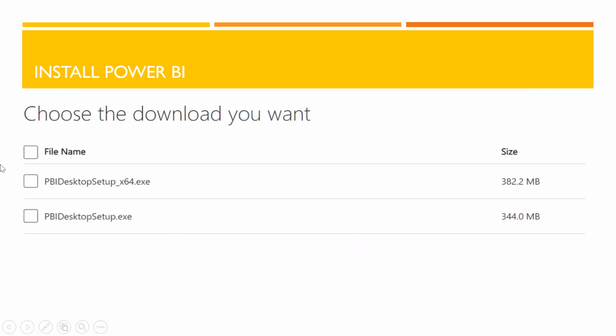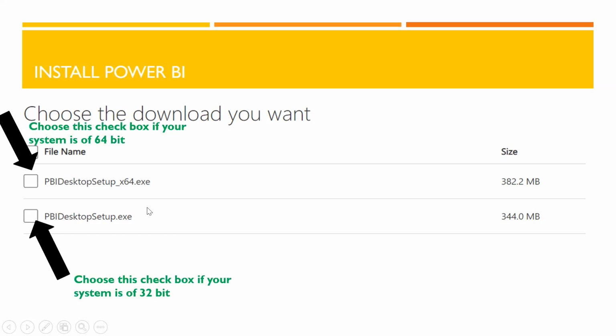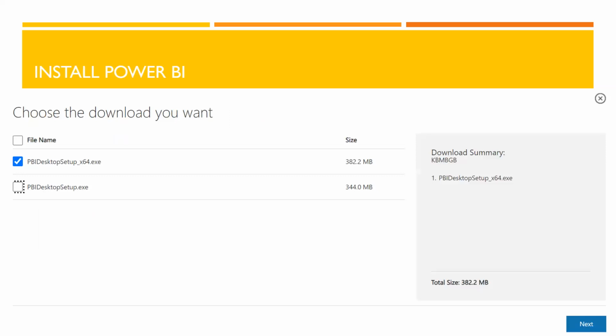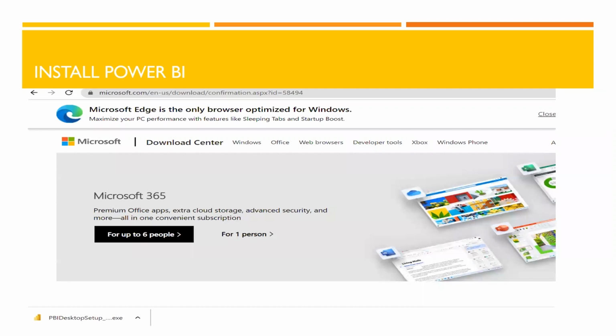After that, depending upon the PC, you have to choose one of the setup files. If your computer is 64-bit, choose the first option, and if it is 32-bit, choose the second option. Since my system is 64-bit, I have taken the first option. Okay. Then you have to click on next, and the setup file will get downloaded like this, and you have to double click over it.